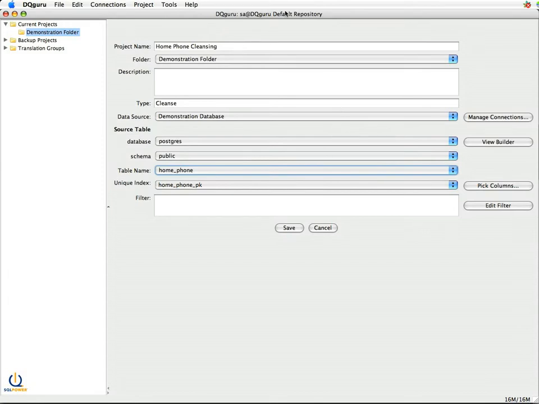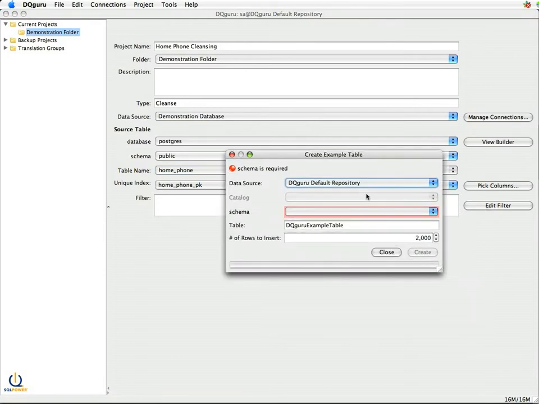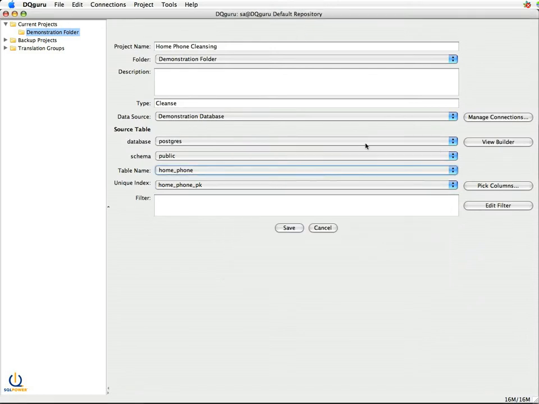By the way, I created that table through a neat little utility that DQguru has called Build Example Table. If you click on Build Example Table, it will create sample messy data for you in a new table in whatever database you want to go against. So I previously set this up and created some data.